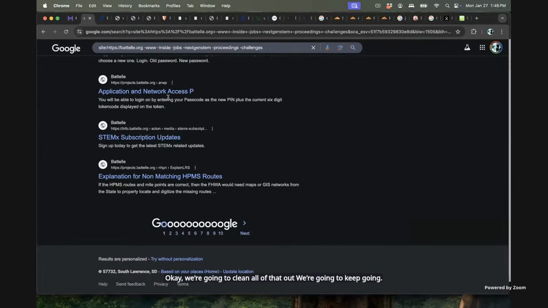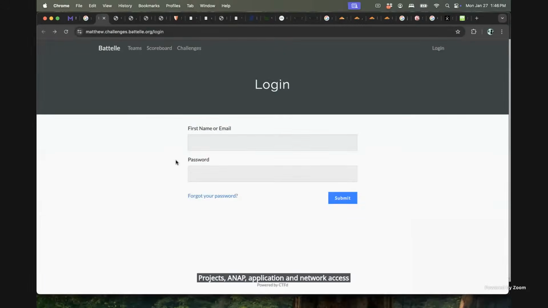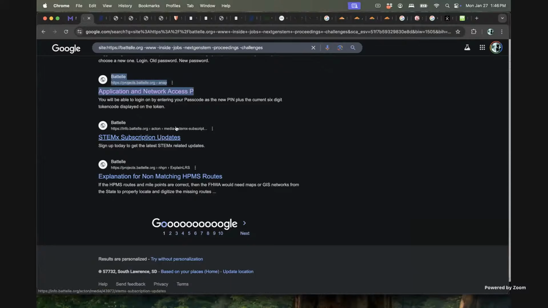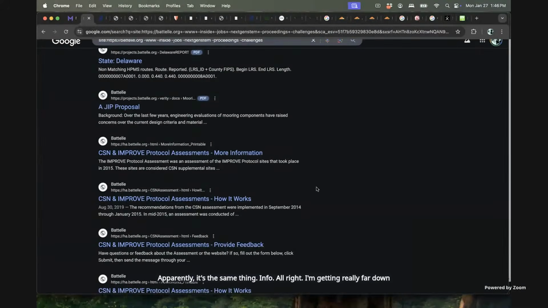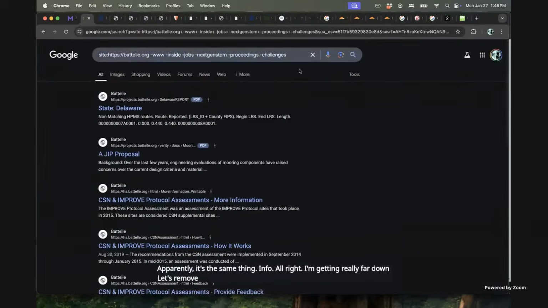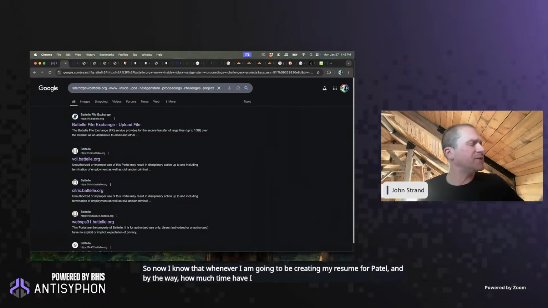Projects, ANAP, application and network access. What is that? Apparently it's the same thing. Info. All right, I'm getting really far down, so let's remove projects here. So what do we have here? Now I know that whenever I'm creating my resume for Battelle, and by the way, how much time have I spent on this? I've spent 15 minutes.